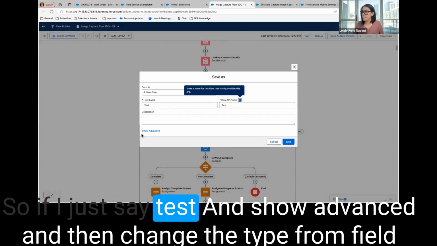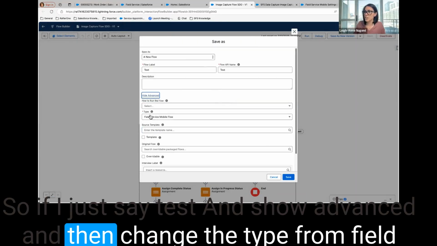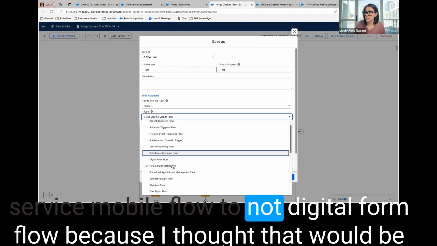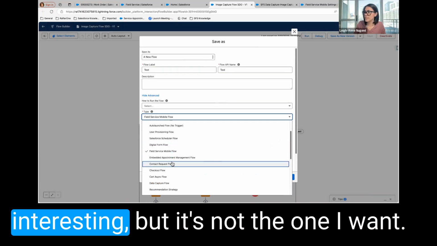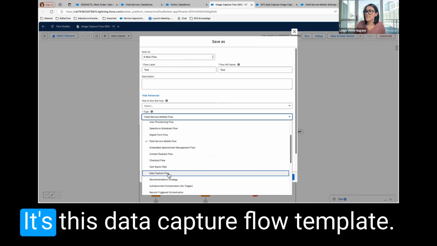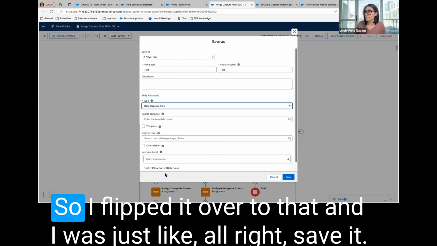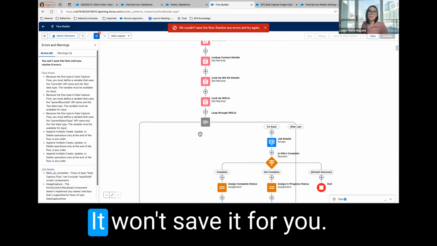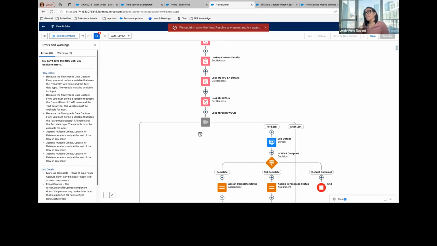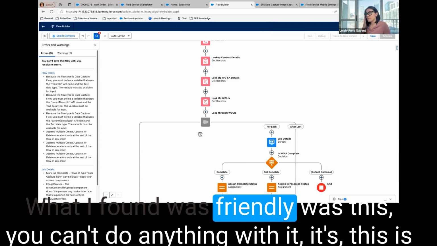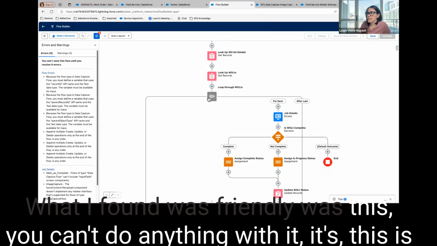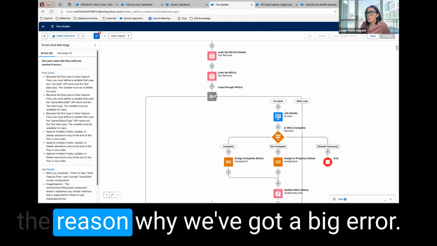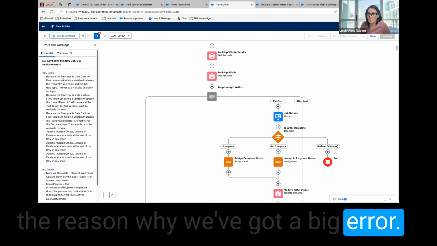So if I just say test and show advanced and then change the type from field service mobile flow to not digital form flow, because I thought that would be interesting, but it's not the one I want. It's this data capture flow template. So I flipped it over to that and I was just like, all right, save it. Let's show me the money. It won't save it for you. You can't do anything with it. This is the reason why we've got a big error.